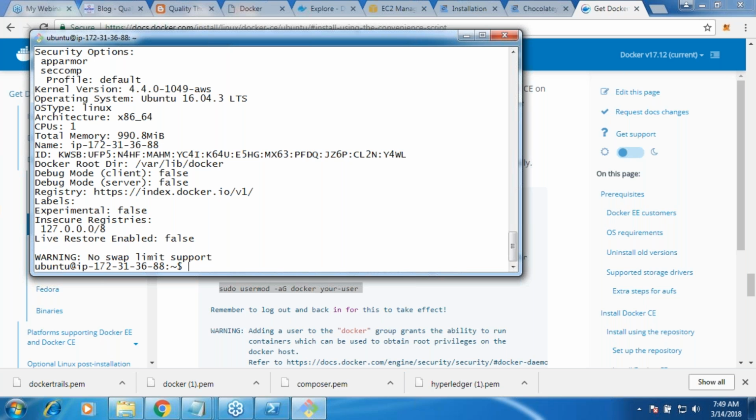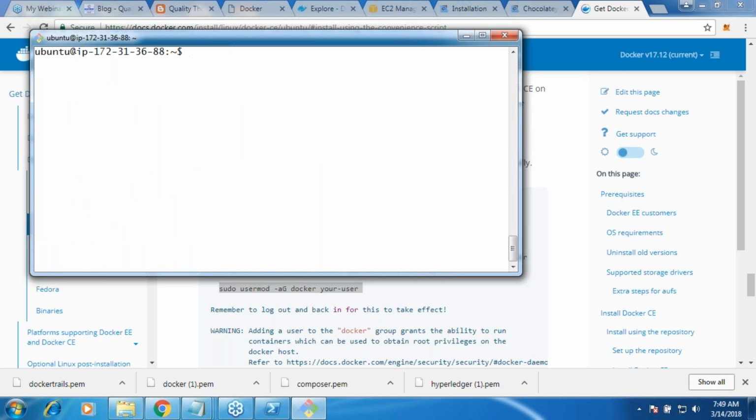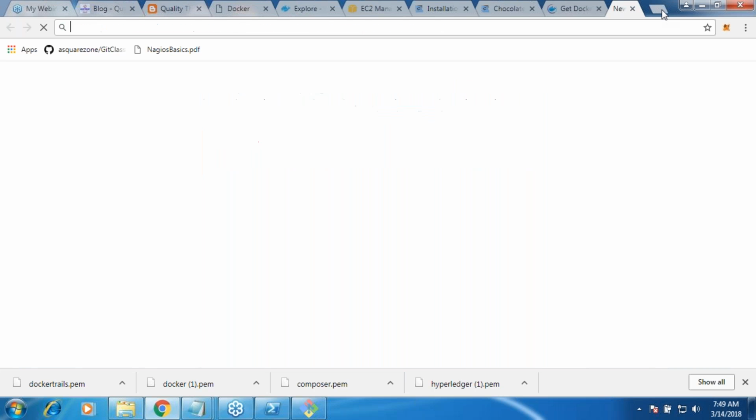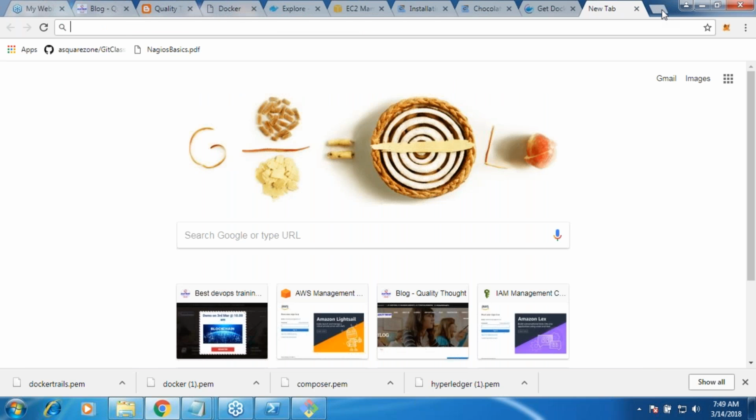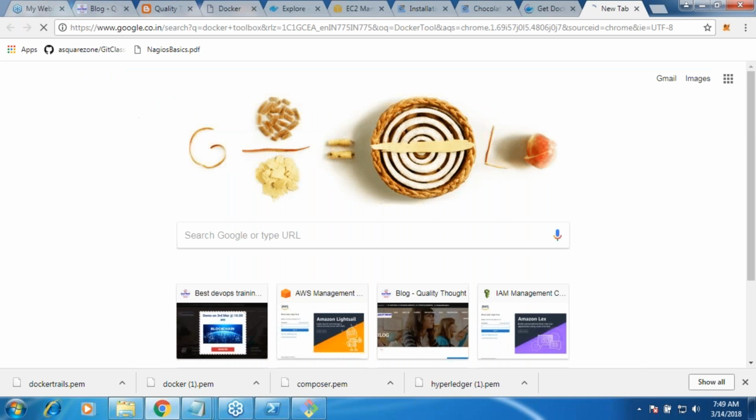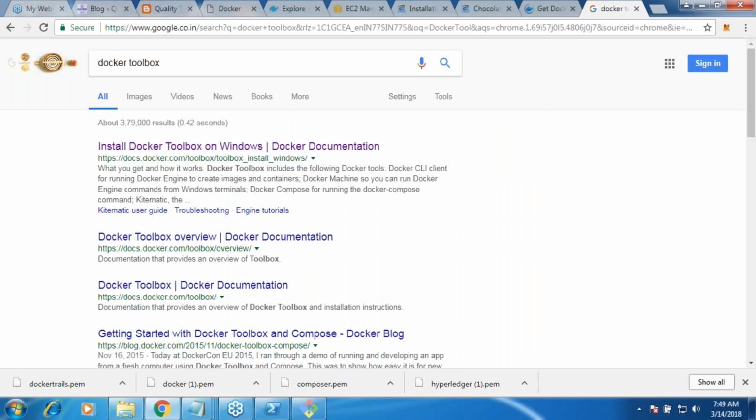Are we good? Yes. So now if I have to make the same setup ready for my Windows machine, what is it that I need to do? For Windows 7, make a note of this name. The Docker is called Docker Toolbox. For Windows 7, anything other than Windows 10 or Windows Server, we have to install something called Docker Toolbox. Are we good? Yeah.